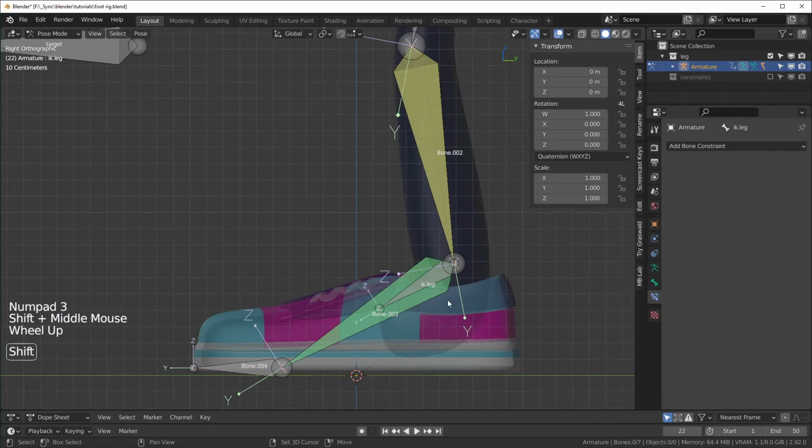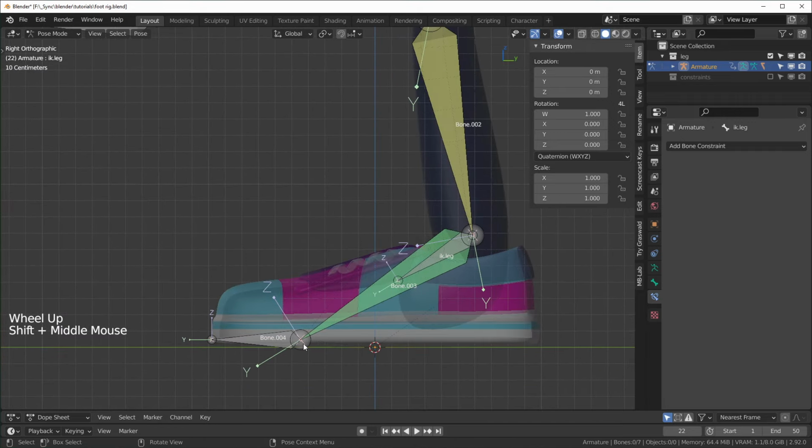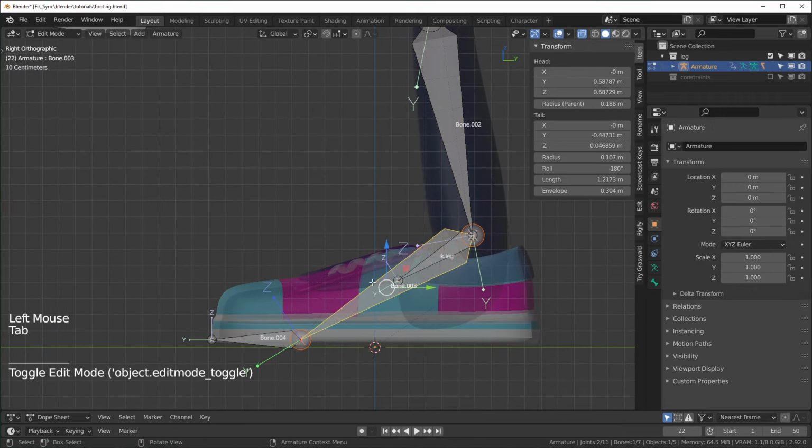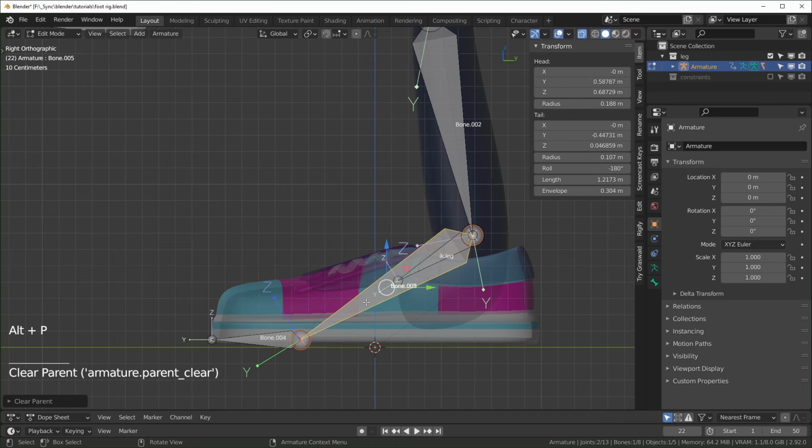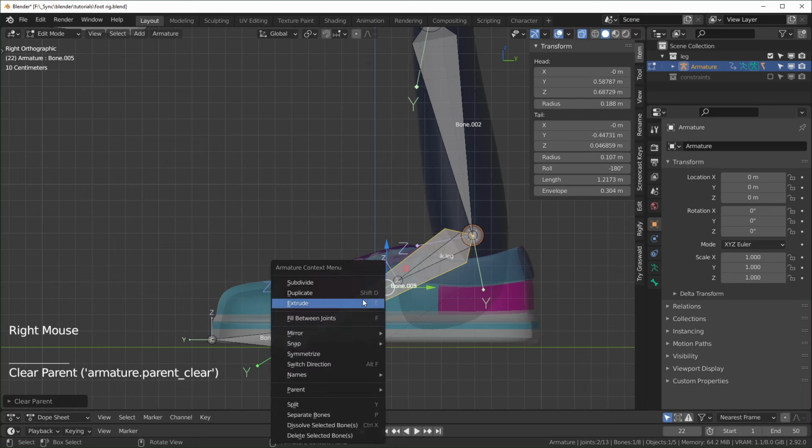So next we'll create the pivot bone right here, just like we did before, except I am going to do it in a slightly different way. I think it's good practice to keep bones oriented in the same direction. So I'm going to duplicate this bone again and unparent it. And we can flip the direction by right-clicking on it and choosing switch direction, like that.